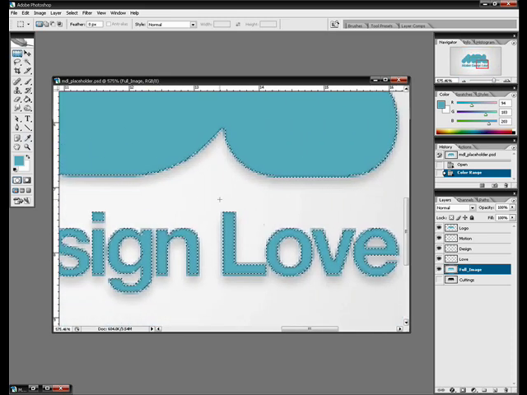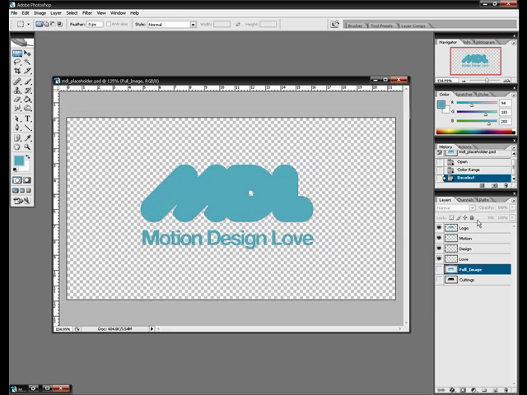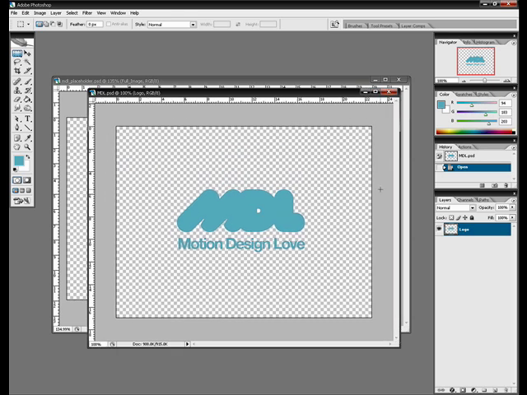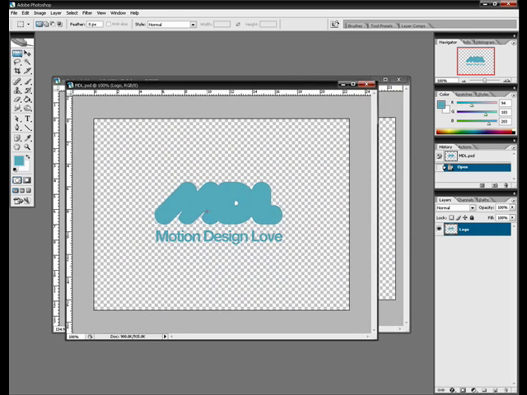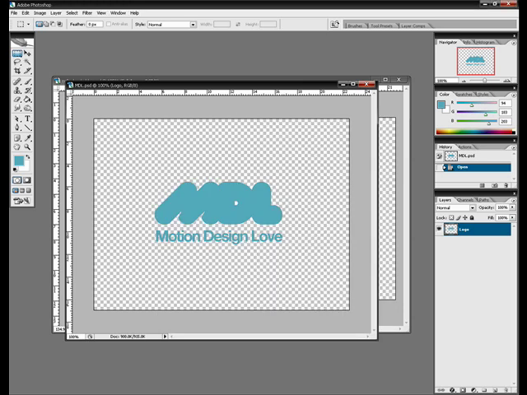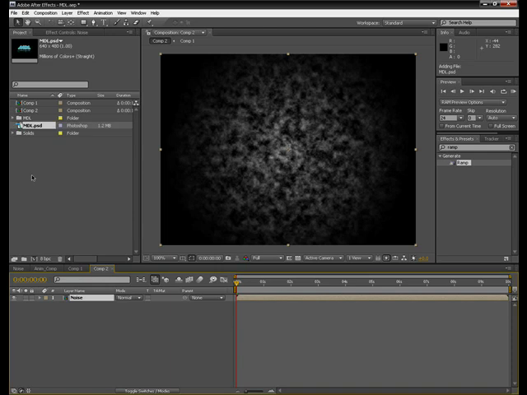So once I got it all selected properly, it looked like that. And then I just made these all individual layers. Then I made another new composition in Photoshop. It's called MDL, and this is 640 by 480, the same size as our composition in After Effects, and it's just got the logo in the center there. I've saved that as a Photoshop composition, MDL, which is going to be dragged from my little folder here into After Effects, like this. So there it is.